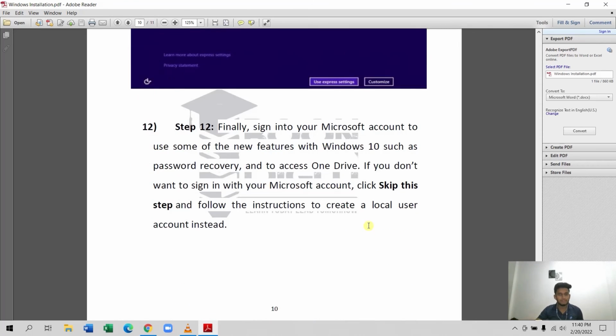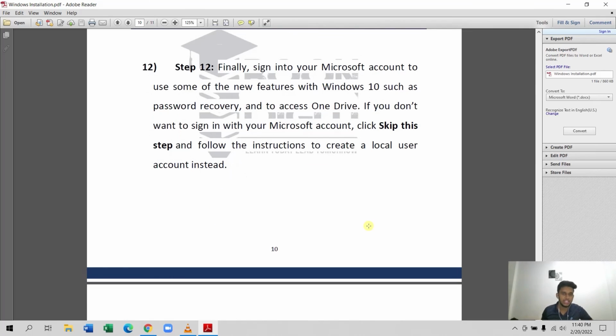Then finally they will ask you to sign into your Microsoft account. If you have a Microsoft account, it will be very suitable to sign in with that account, or if you do not have one, you can make a new account. Also you can skip this step by following the instructions. If you sign into your Microsoft account, there will be some great features with the new Windows 10 and 11. You'll have password recovery, access to OneDrive, and many more features.